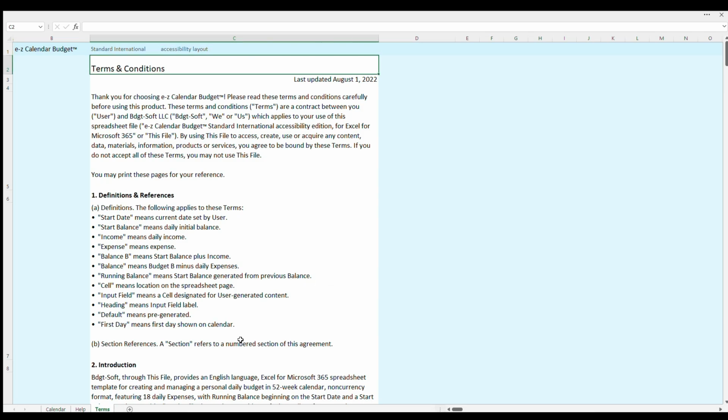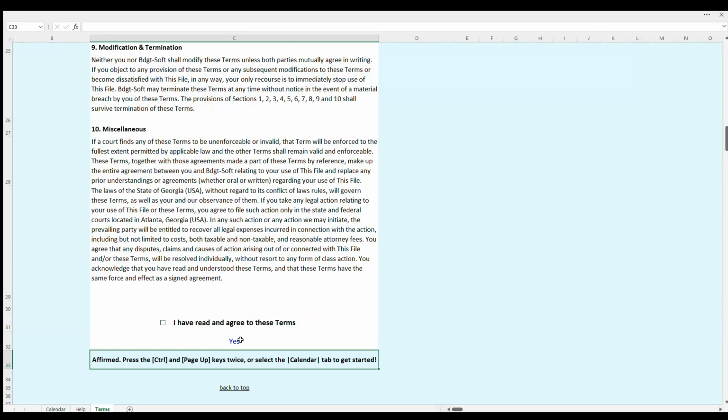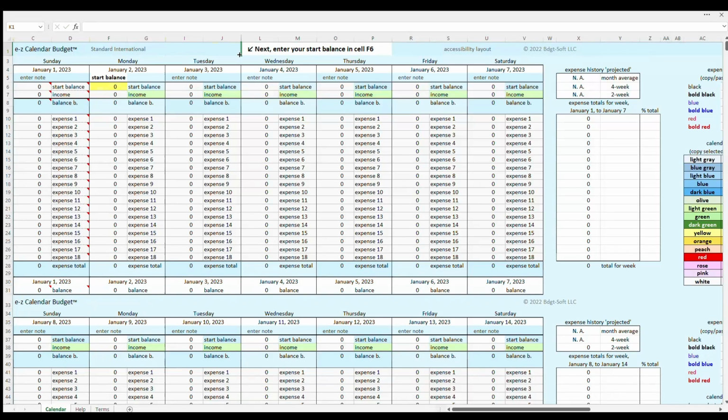Step 1. Read and agree to terms and conditions on the terms worksheet. Then, press the Control and Page Up keys twice, or select the Calendar Worksheet tab. Step 2. From the Calendar Worksheet, enter the date in cell J1 to set your calendar. Step 3. Follow prompts to enter your budget start balance.